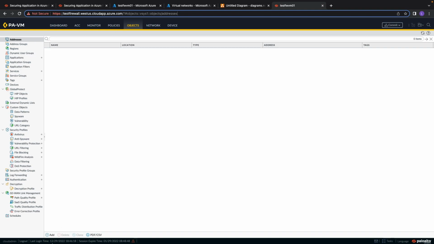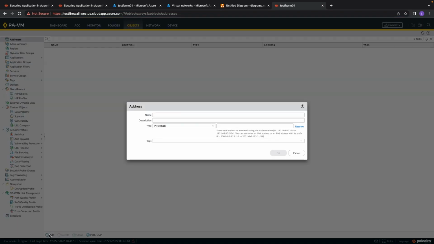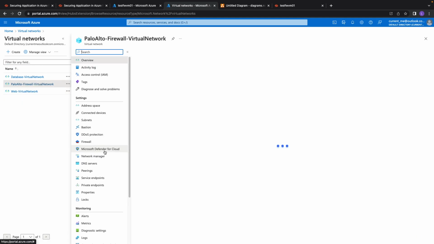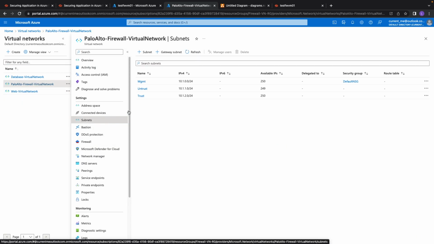So to begin, we can go ahead and start creating the objects. So let's create the object for our trust interface. So trust, and mostly I like to add the IP address, which is 10.1.2.4 here. So 10.1.2.4/24, which is our trust interface. And we can get that if we come here to the subnet, this is our trust.